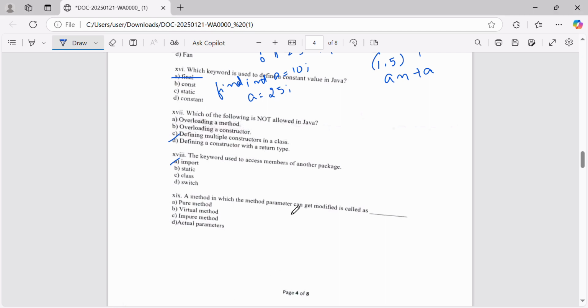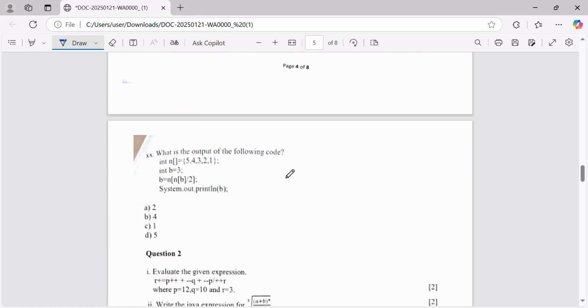Next, which is the output of the following code? Okay, so they have given a 1D array. Next, they have constructed one variable called b. Then what have they constructed here? First evaluate this expression, else we can't do that. So what is n of b? The indices are 0 1 2 3 4. Okay, n of b is what? The b value is what?